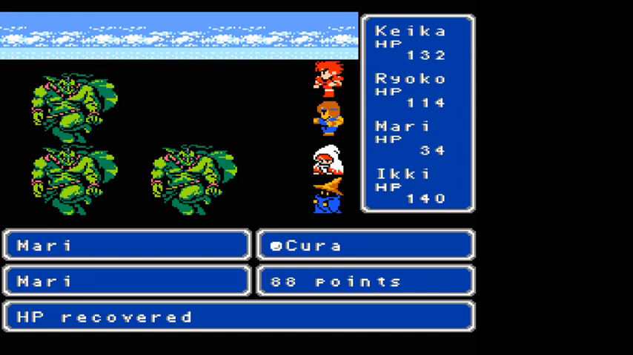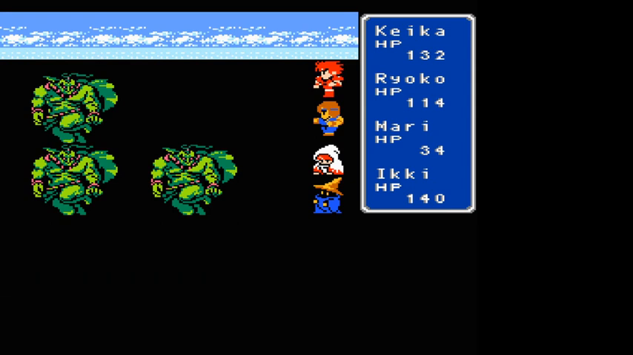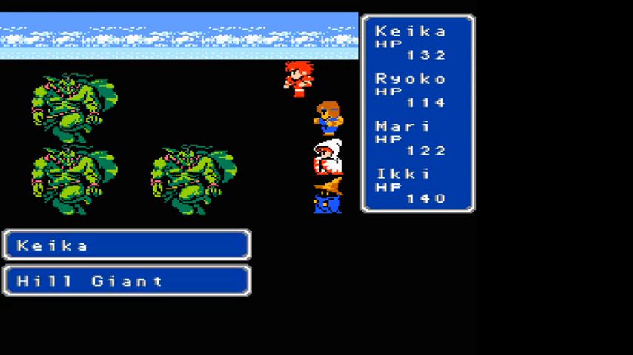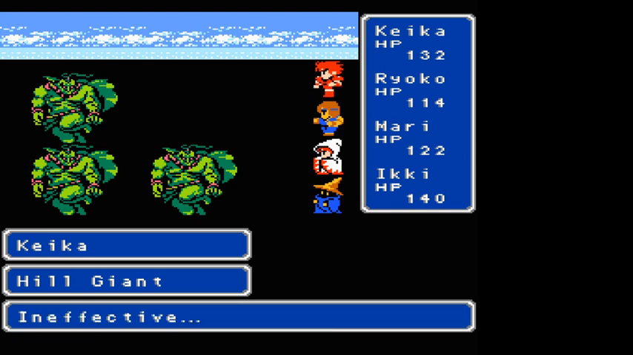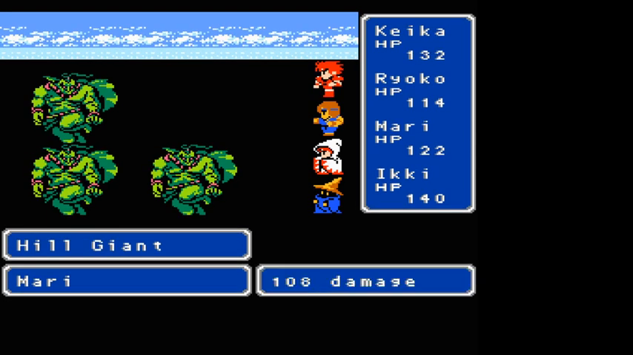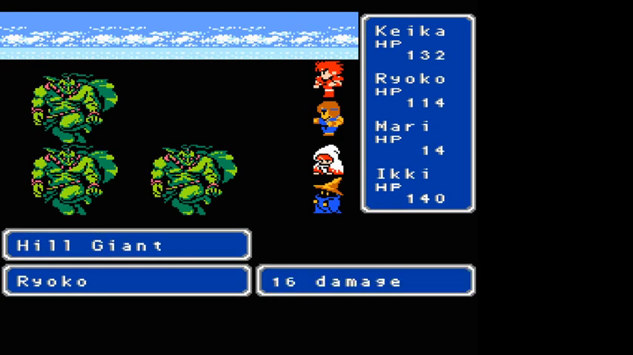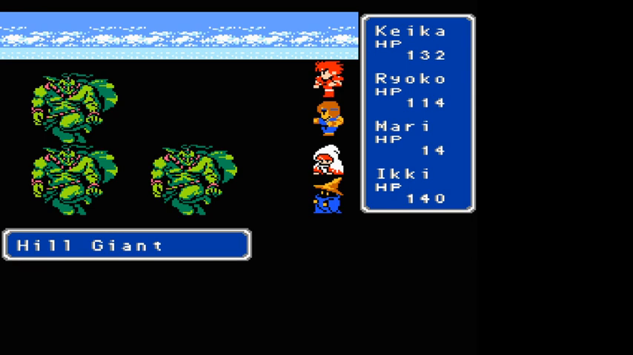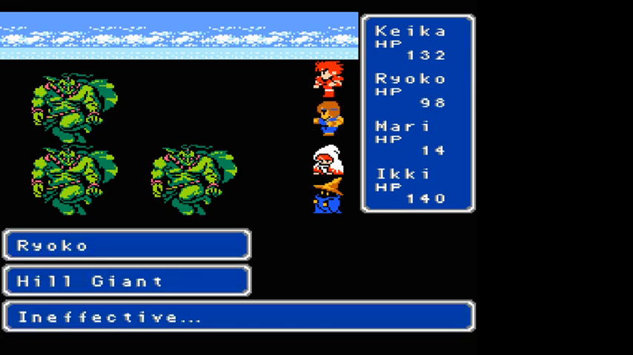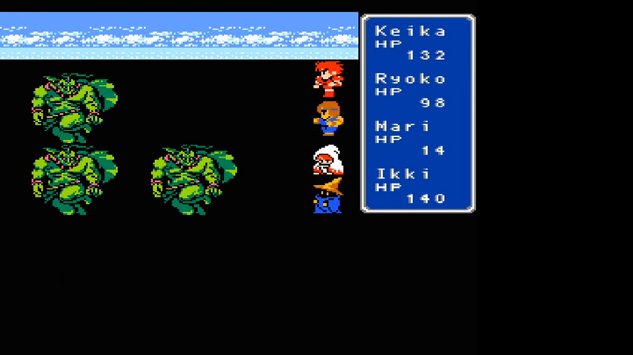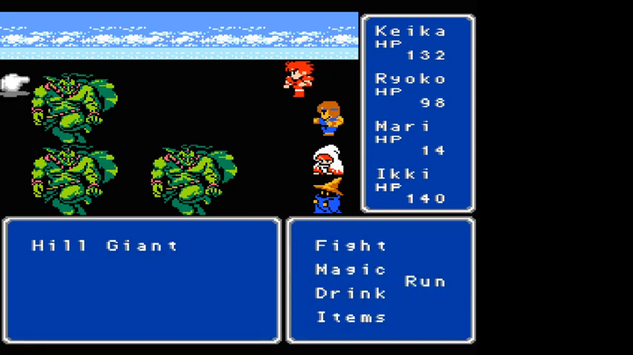Mari casts Cura on herself for 88 points. Pretty good, should take her out of the danger zone. Hill giant hits for 108 damage from a critical hit on Mari. She is back in danger. I guess we could use a potion. Probably.